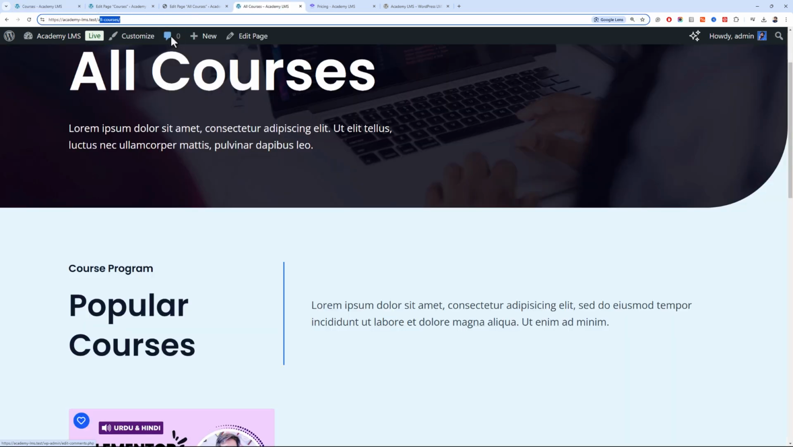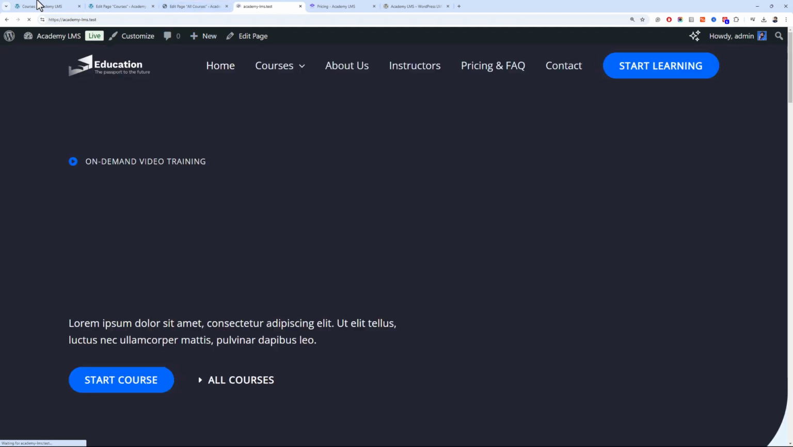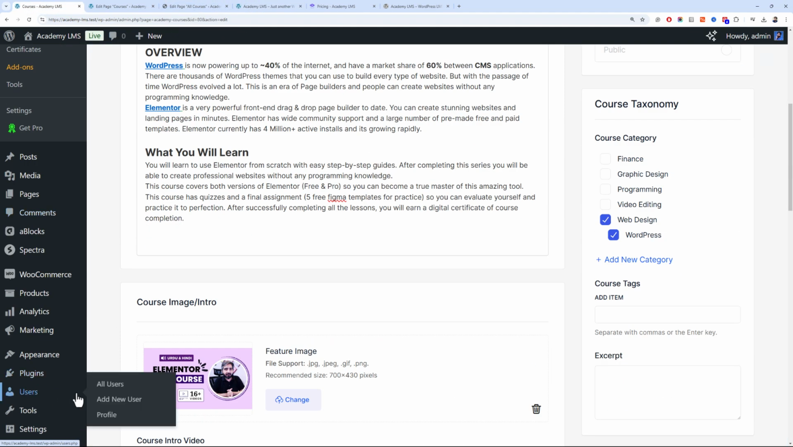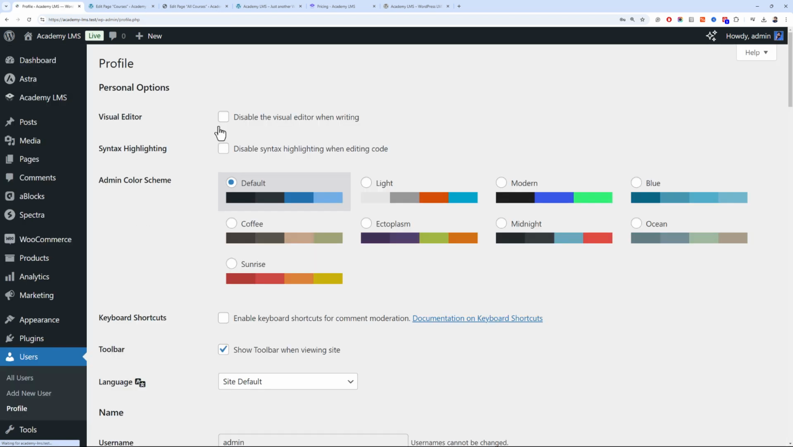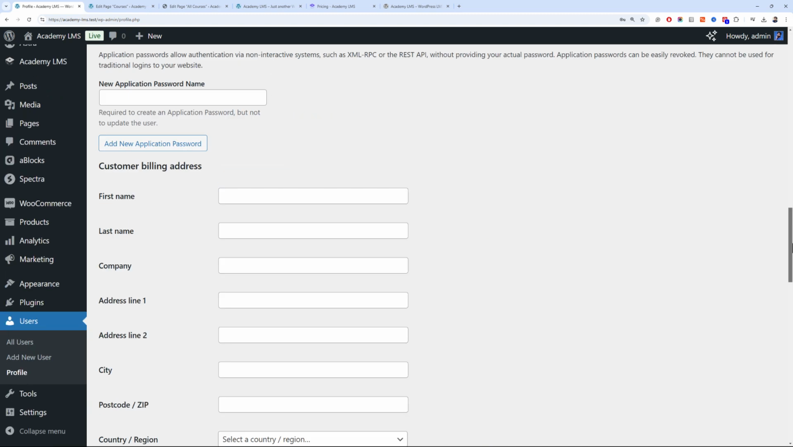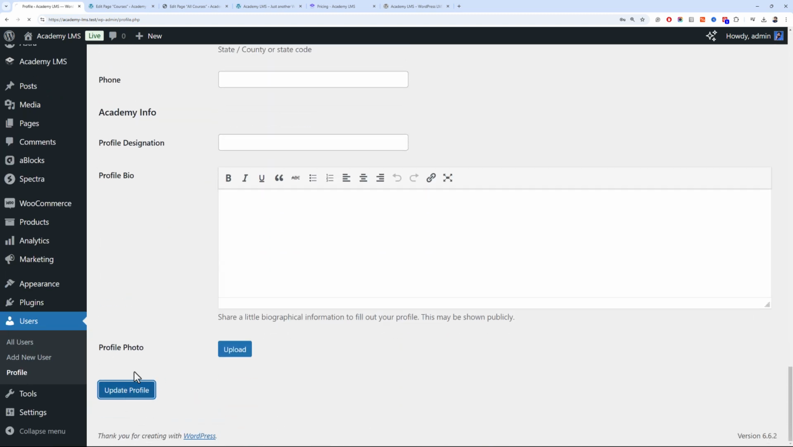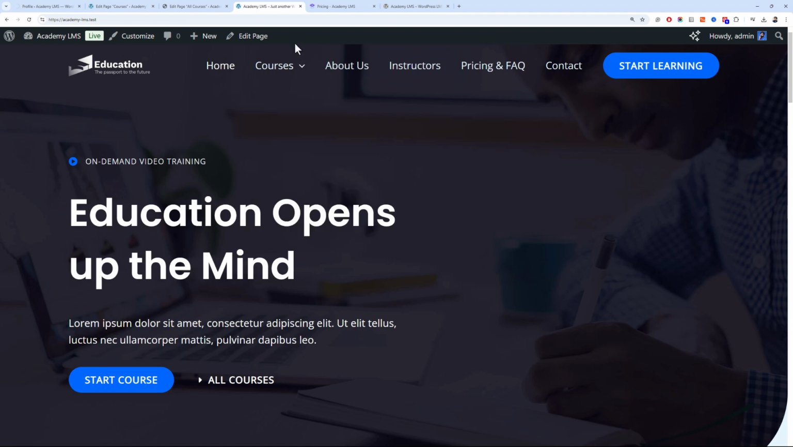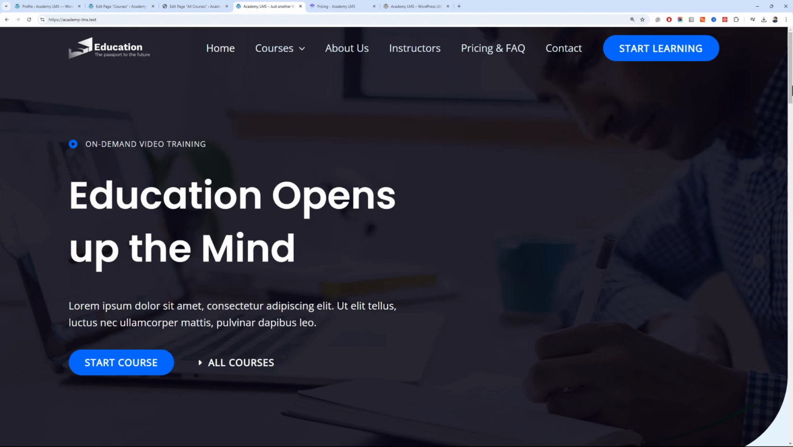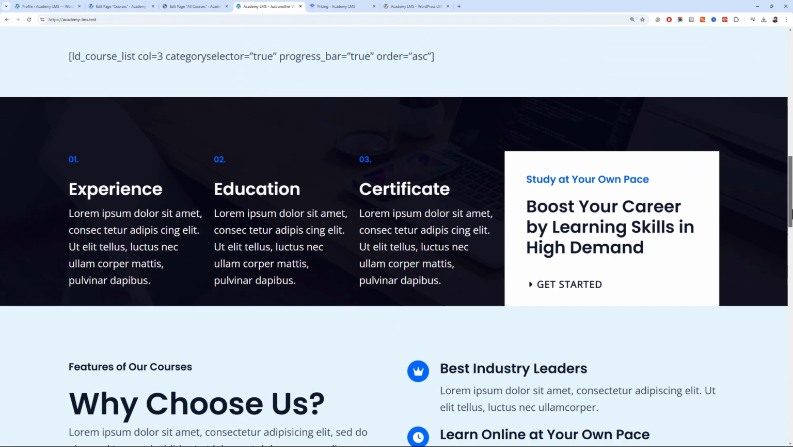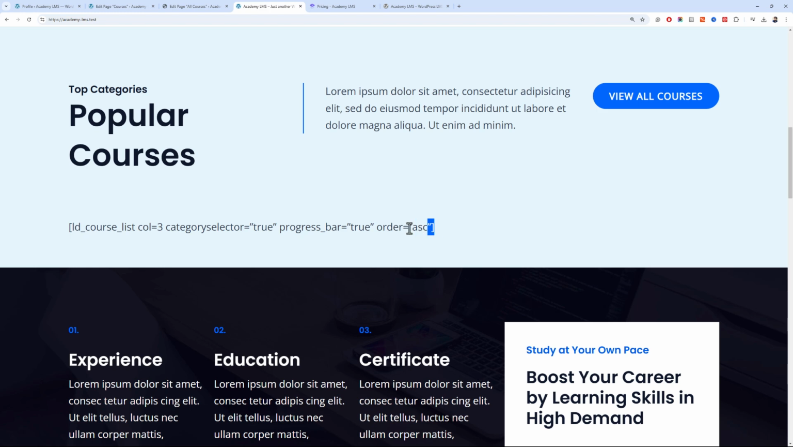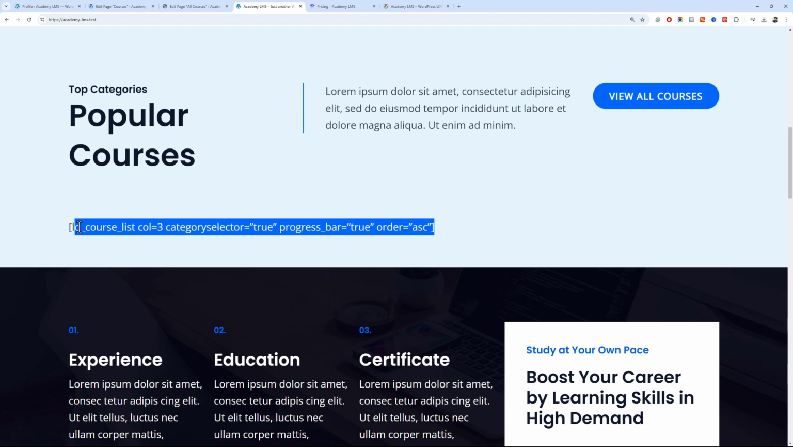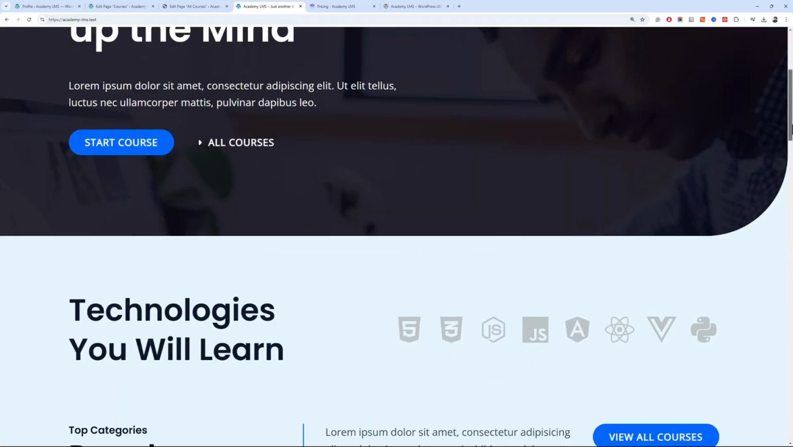Okay, now let's have a final preview of our website, and before that I'll go to users profile and I'll remove the toolbar from the front end, because I don't like seeing this one even when I am logged in. Okay, now we have this amazing layout website. Now you just need to change the course grid shortcodes wherever it is used.